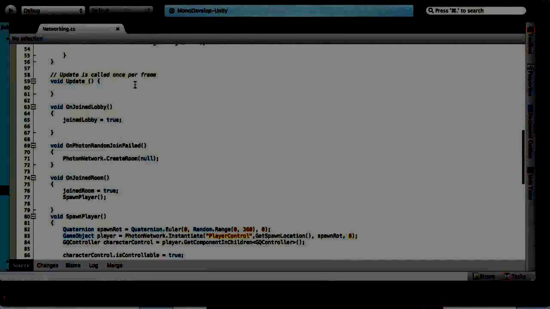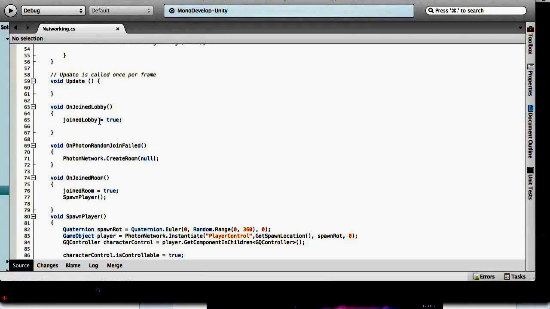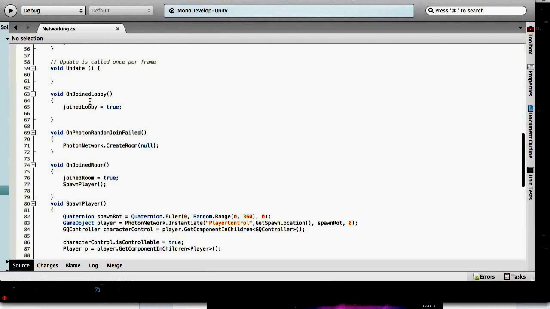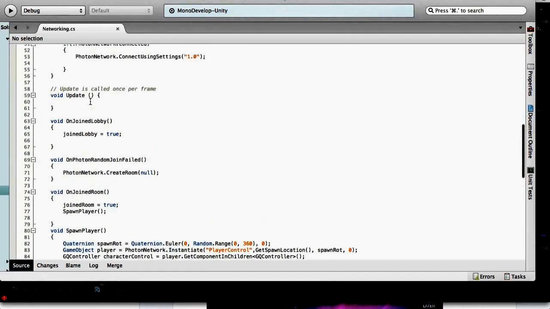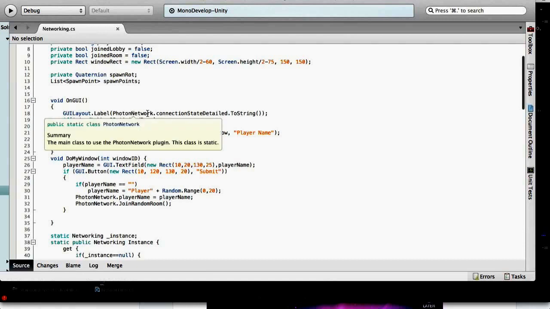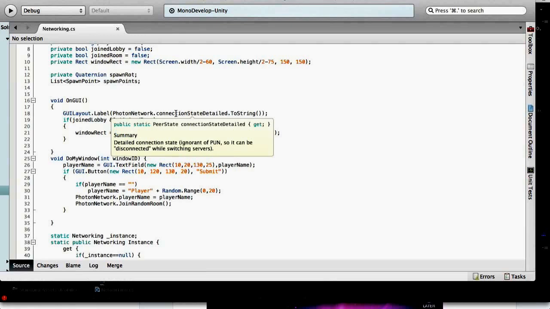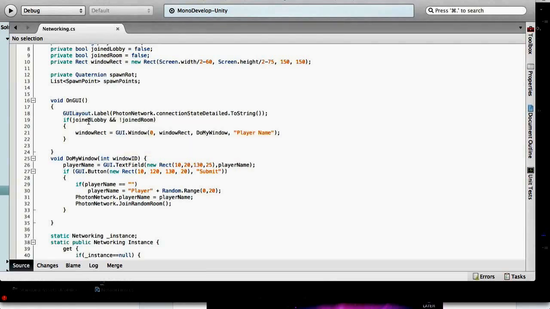And then I have these events here that are called, as soon as you connect to the cloud, you join the lobby. So here I just set that the lobby is true, and I do this just for my GUI. After this is true, I go up to my onGUI function here. My onGUI function will display a label showing the connection state, whether you're connected, joined a lobby, or a room. And then if the joined lobby is true, it'll go ahead and ask for the player name.